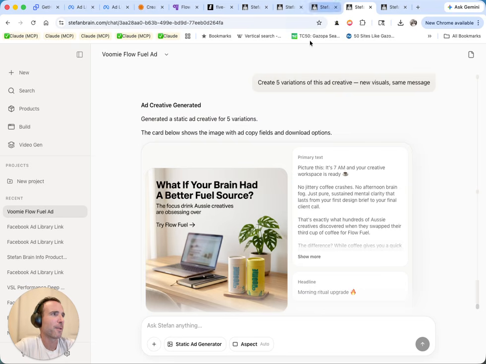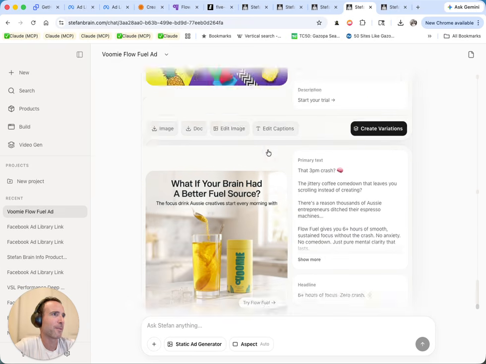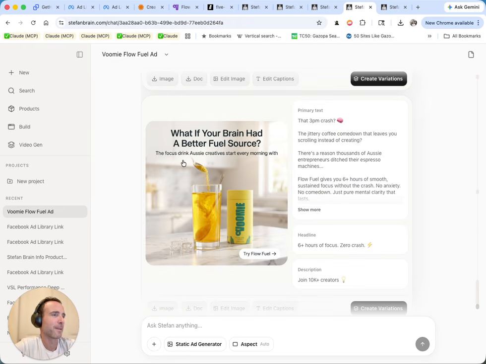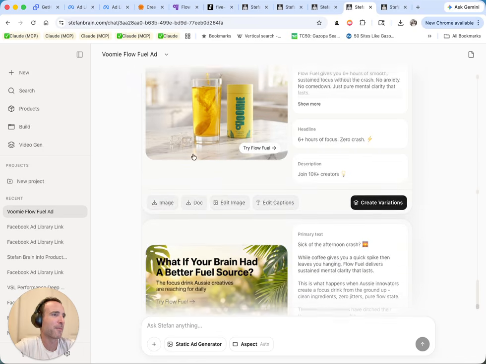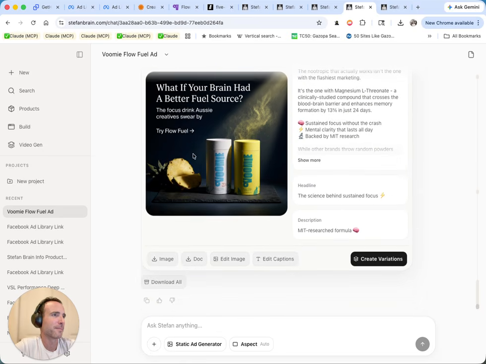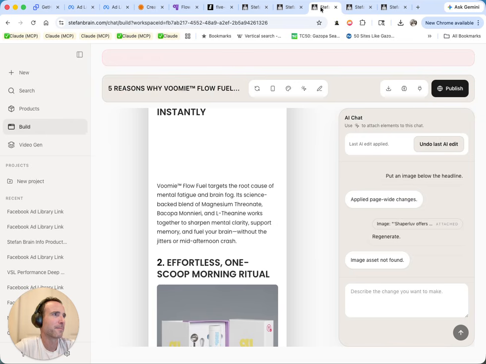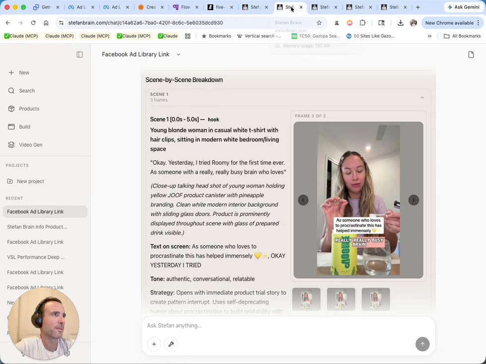Let's see, do I have anything else cooking over here? Oh yeah, those are the other alternatives. That's kind of cool. I like that one. The spoon's kind of coming from nowhere. I don't know if I like the font on it, but they're not bad. This was this page here.